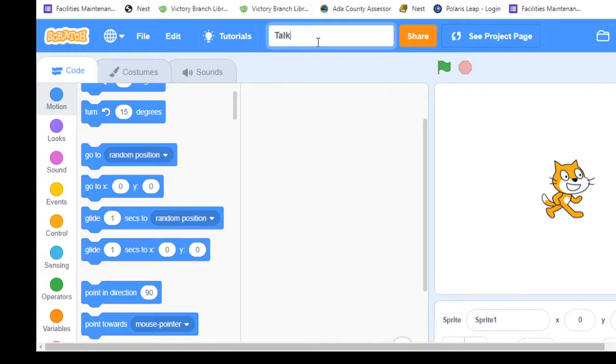I'm going to name mine Talking Sprite, okay? You can just type that in, then hit the enter key on your keyboard, and then you have a file that's named and saved on your Scratch account. Alright. So I'm going to go ahead and come back over here, and we'll do a little hands-on. Okay, so for this little example, we're going to do an example of input and output.